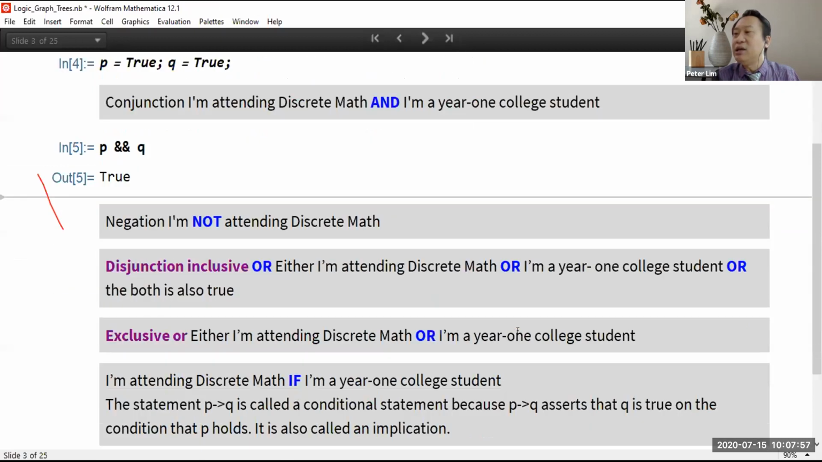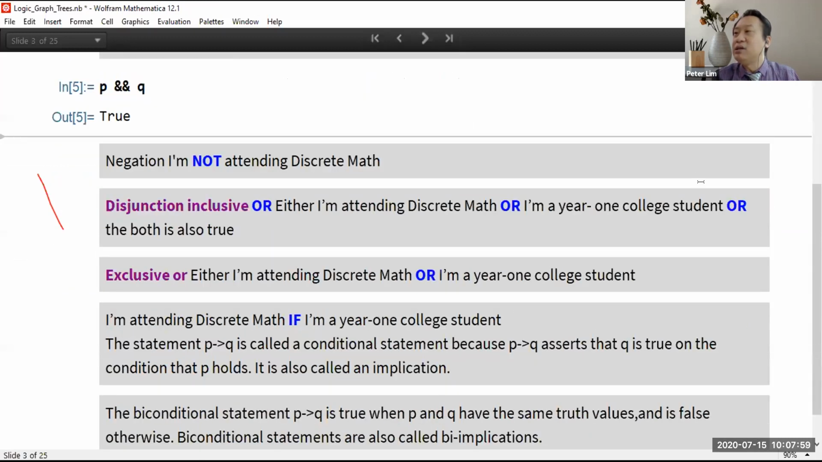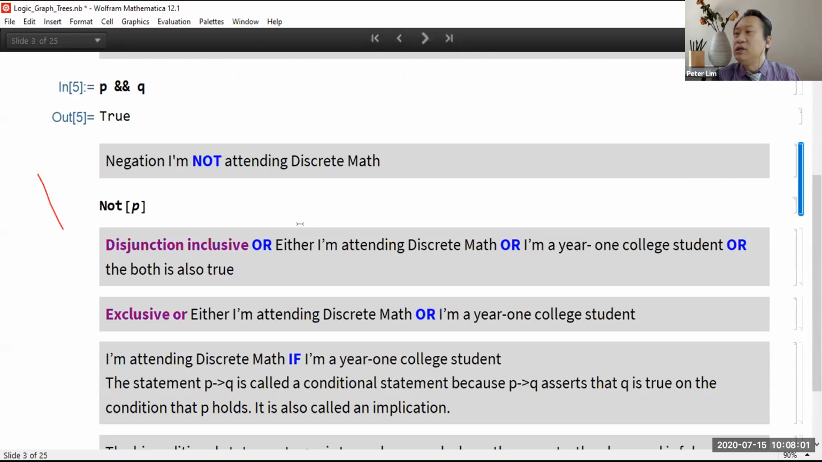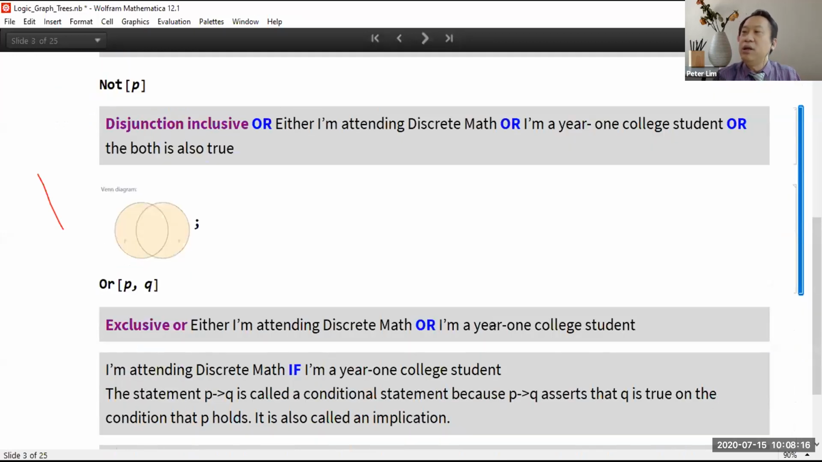And again, the next example here is negation. I'm not attending discrete math. So displaying English, Not followed by square bracket, the syntax here tells you P is not true. Then again, disjunction, inclusive or, meaning that I'm attending discrete math, or I'm a year one college student, or both is also true. So in a Venn diagram, it looks like that. Inside the coding, very simple, it looks like that.